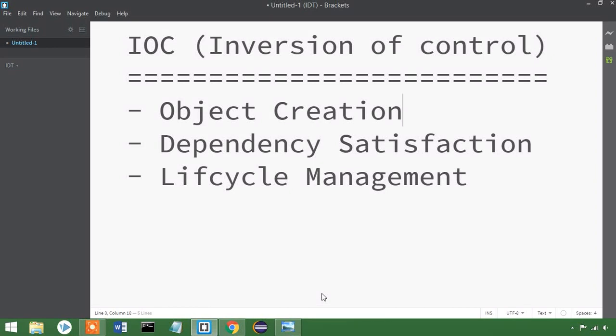This tutorial is about IOC, and along with that, it will also clear what's the need of Spring Framework with technical and real-life examples. As I had told you in previous tutorial, IOC deals with three things: object creation, dependency satisfaction, and lifecycle management. The concept of IOC is just to use object, and the dependency should be delegated to a runtime environment, that is IOC container in Spring.